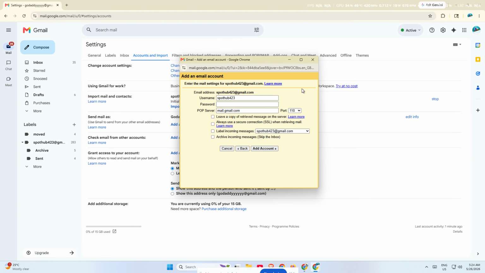Next, you'll need to sign in to the second Gmail account and allow the required permissions. This step is important because Gmail needs your approval before it can access and retrieve messages from the other account. Review the permissions carefully, then click Allow or Continue when prompted.